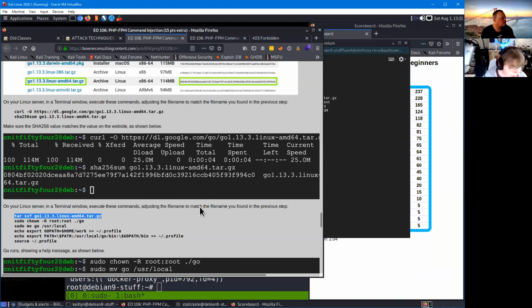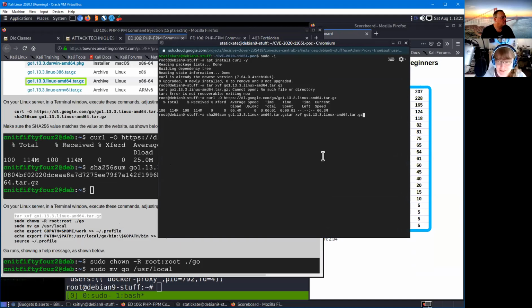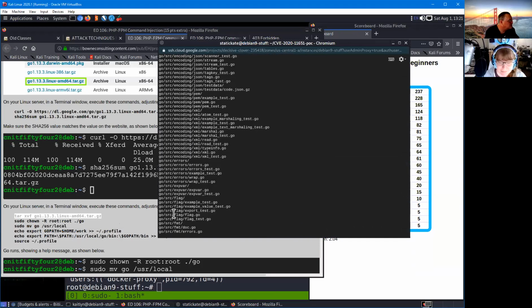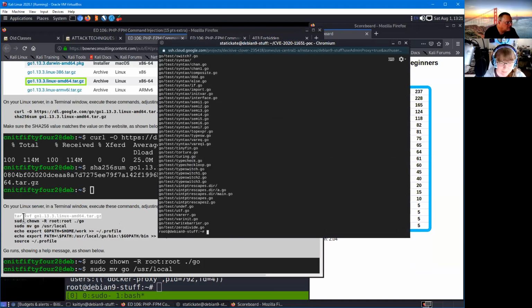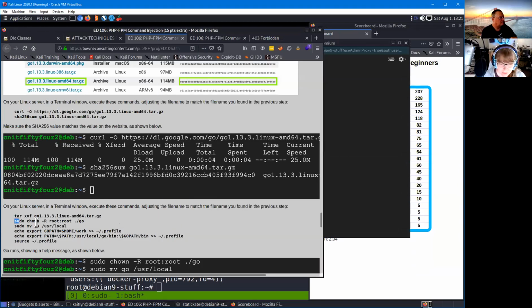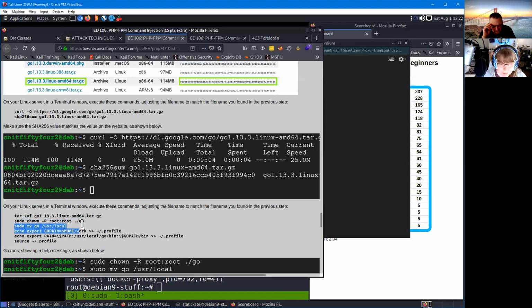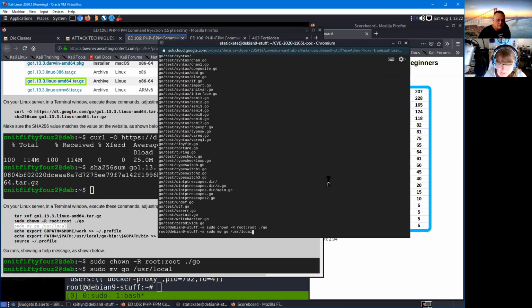I just learned about the paste command. Yes, paste is very useful. Oops. You want to be able to copy and paste commands. There we go. So now Go is being extracted. We're going to make everything owned by root, which it already is because I'm running as root anyway. And we're going to move Go into user local. So we're essentially installing it.